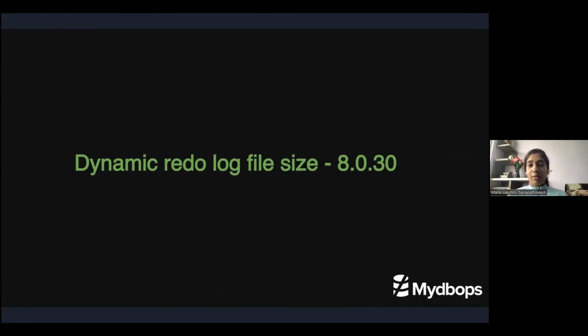Dynamic redo log file, guys. We had already posted a blog on this in our Mydbops blog, and we are also posting blogs on these features. You can read more there. And I will explain how we can dynamically change the size of the redo log file.